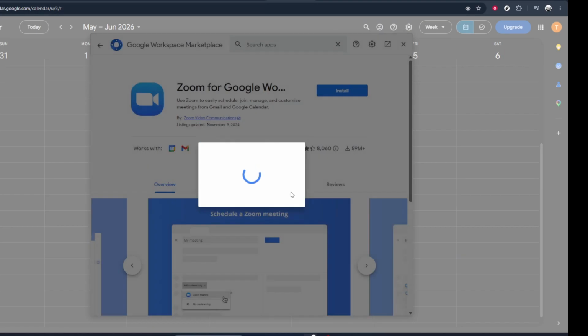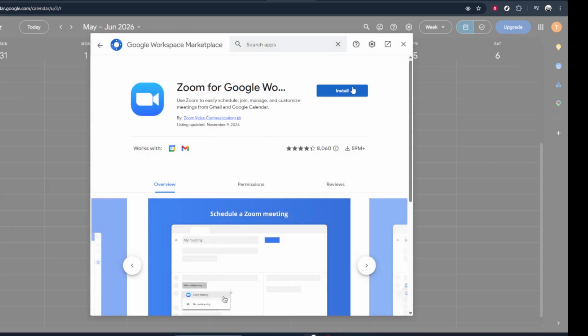And there you have it. With just a few clicks, you've successfully connected Zoom to your Google Calendar. Now, every time you schedule a meeting, you can easily generate a Zoom meeting link directly from your calendar interface. This makes setting up virtual meetings as easy as pie and significantly streamlines your workflow.